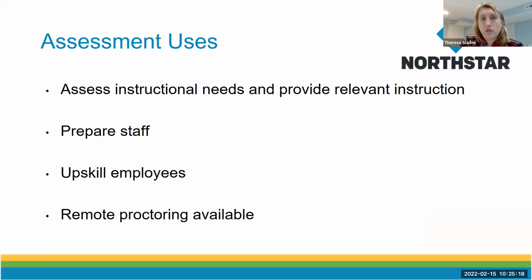So how do organizations use the assessments? Typically, you'll give an assessment kind of as a pre-assessment to see what someone already knows and where there's an area for instruction. You'll provide that instruction, and then you'll give the post-assessment proctored so that if someone does pass, they can earn that certificate.